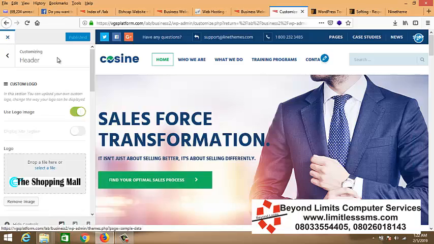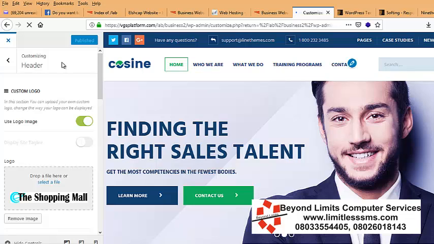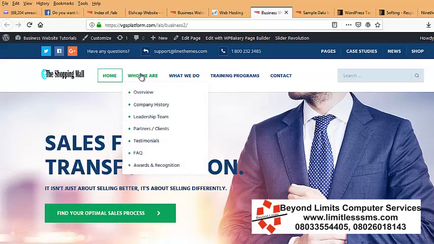So from here I'll be going back to my dashboard. Now the next thing I'll be showing you is how you work with WordPress pages. Now if you take a look at this site, you have menus displayed, and under the menus, like who we are, for instance, you have overview, the company history, leadership team, partners and clients.